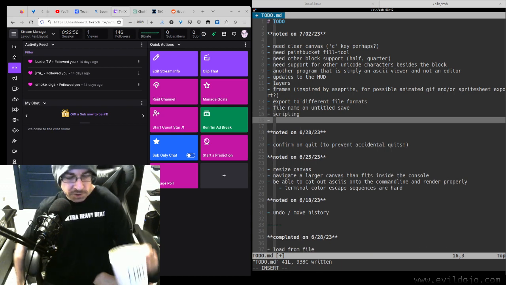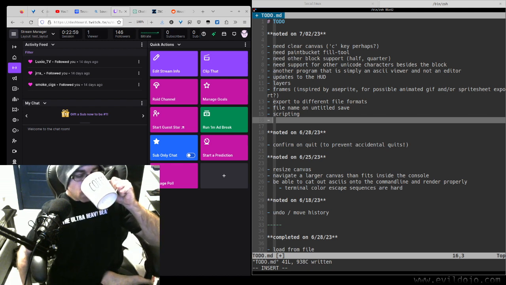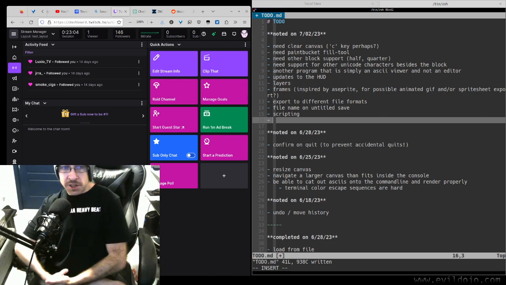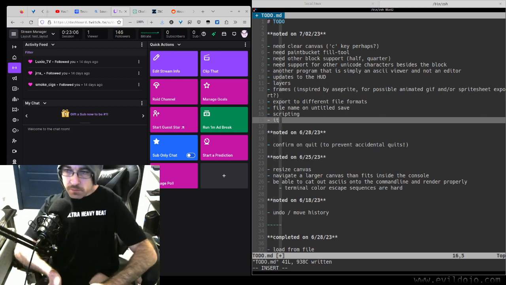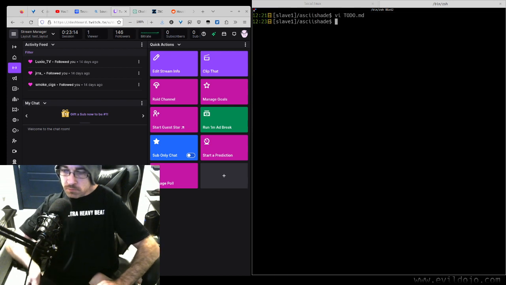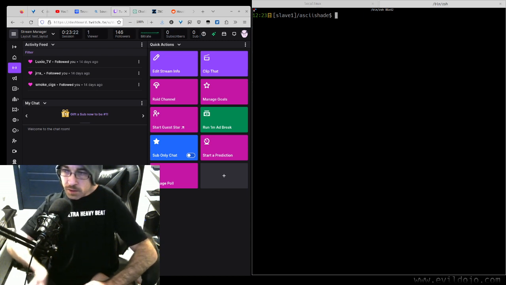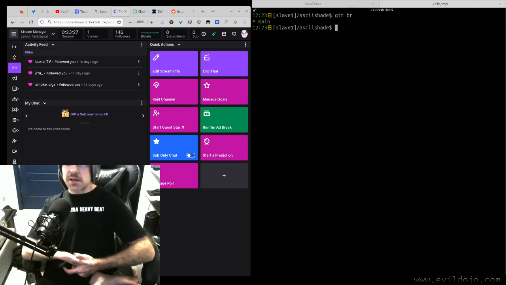Scripting is something that will eventually come. It would also be interesting to read from standard in. Okay. Well, we're on main? Damn. I thought this was master bridge. Man.